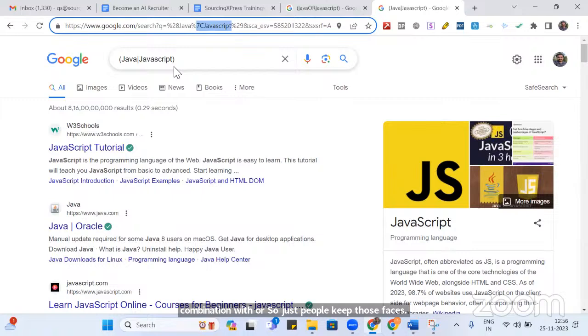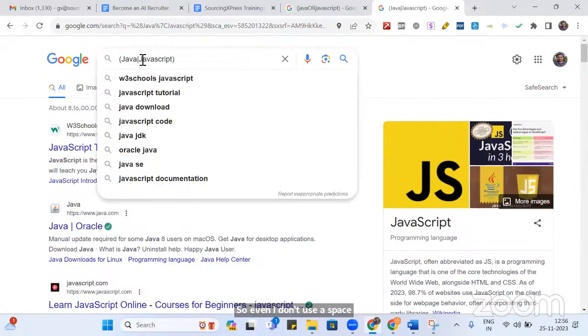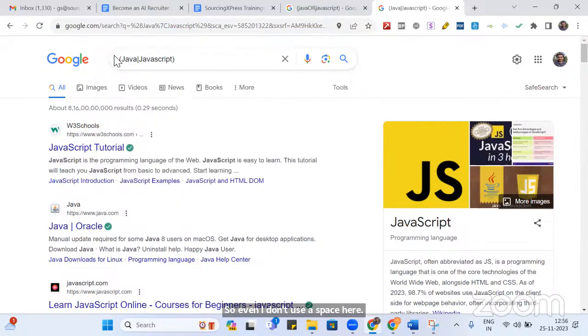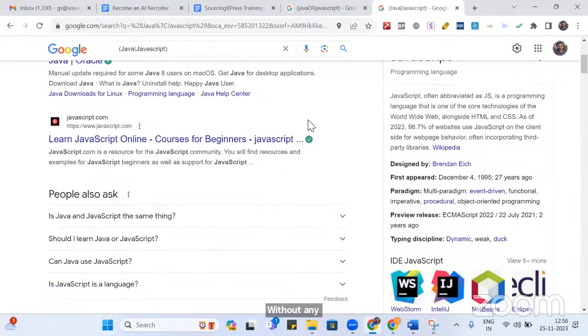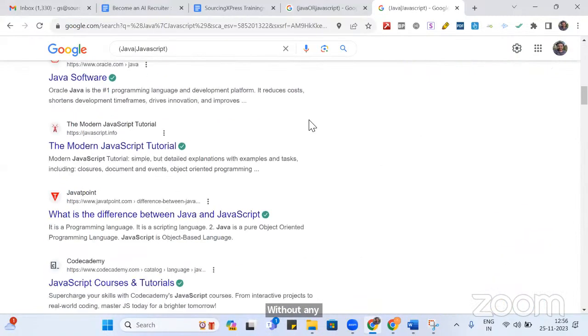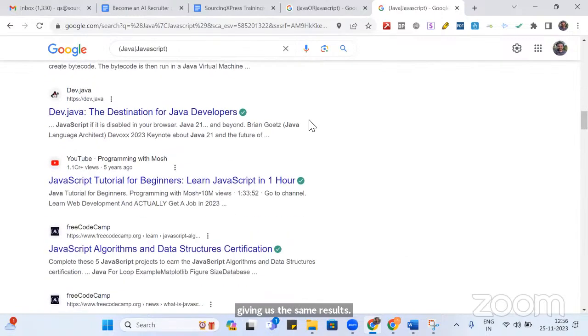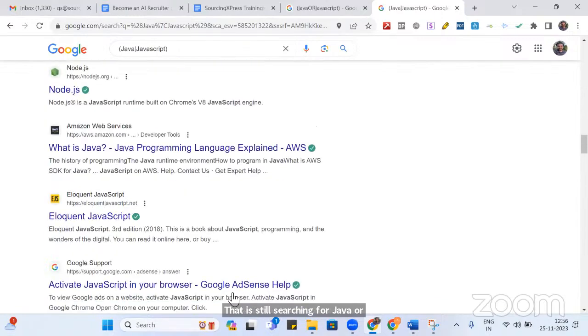But for now, just keep one thing in mind for OR in Google, which is the vertical bar: we may or may not need the space. That's not necessary, it depends on the situation. So even if I don't use a space here, using Java without any space, vertical bar, JavaScript, it is still giving us the same results. It is still searching for Java or JavaScript. Does that answer your question?